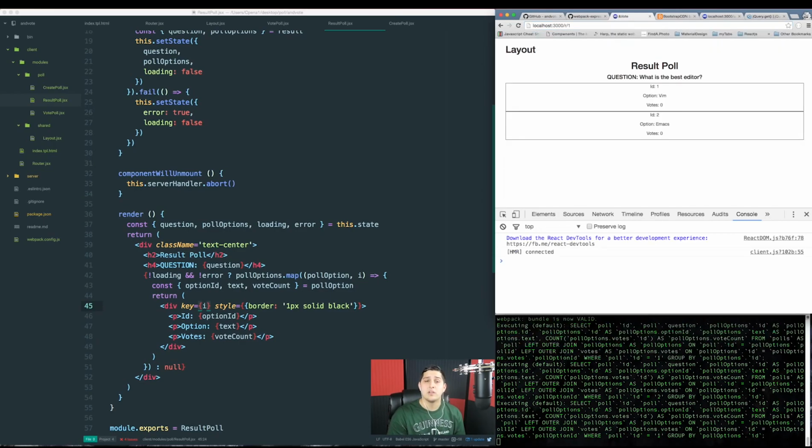So now what we'll get started on is actually building out our VotePoll component. Now, there's a few more things we want to do inside of the result poll, like make it look a little bit nicer and have maybe a button to vote if you haven't voted yet. But we'll do that again after we get finished configuring our vote poll.